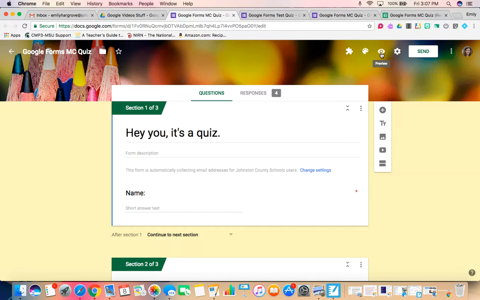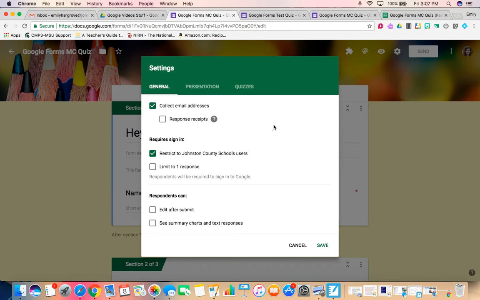The first page is a general setting. So would you like to collect email addresses? I would always suggest to go ahead and do that regardless. It just helps keep up with the material. You can restrict it to the users in the county. You can limit to one response. And I think that's important to think about whether or not you want to allow retakes for this assessment. Because if you want to allow retakes, you do not want to limit the one response. If you do not do any retakes, you can limit it to one response, and it's fine.